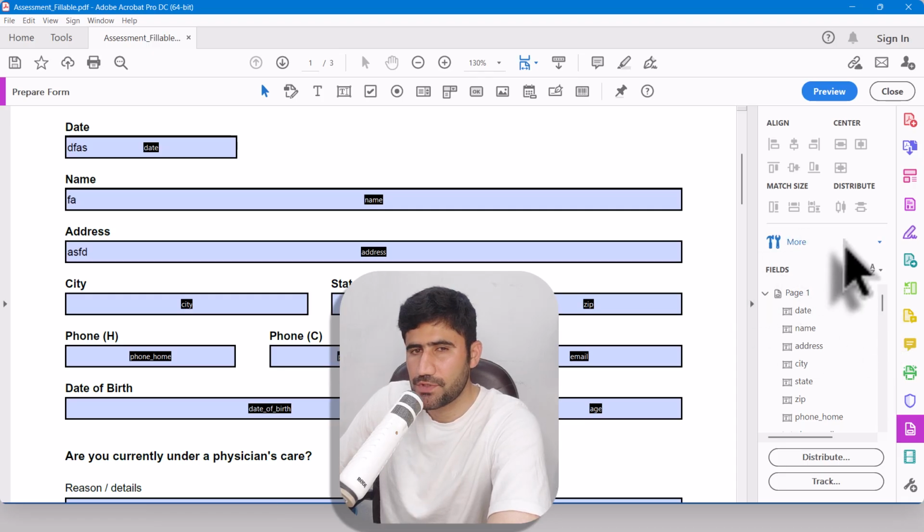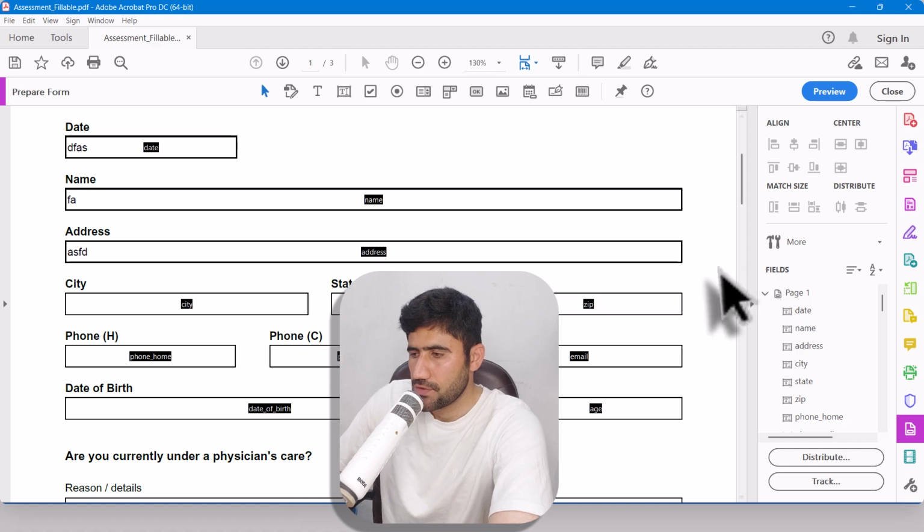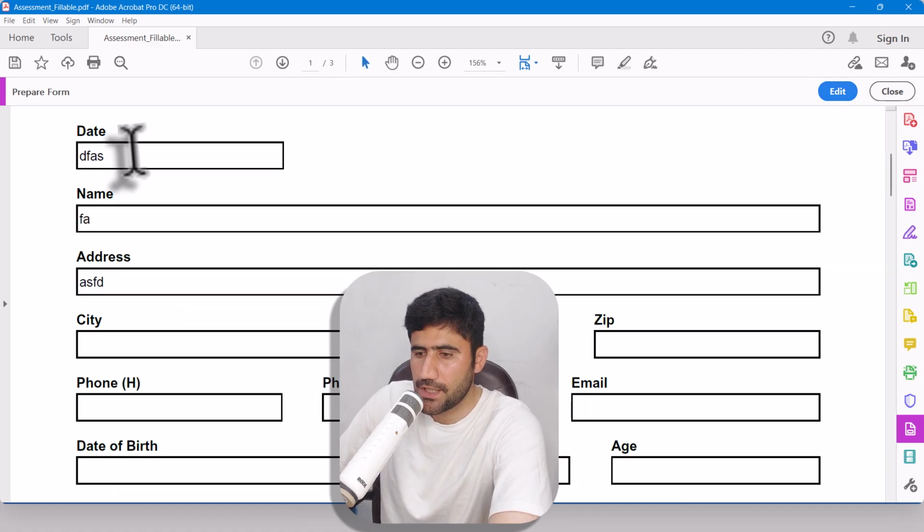So this interface will be showing on your screen. Right click on this. When you click on it, now here you can see it's showing Highlight Existing Fields. So simply click on this button. Now if I just simply click on Preview, you can see it disappears. So the color is not showing here.